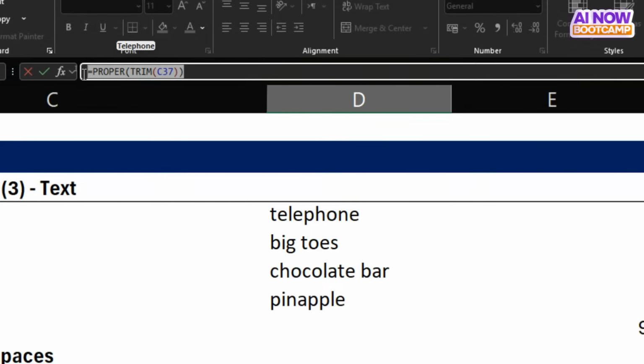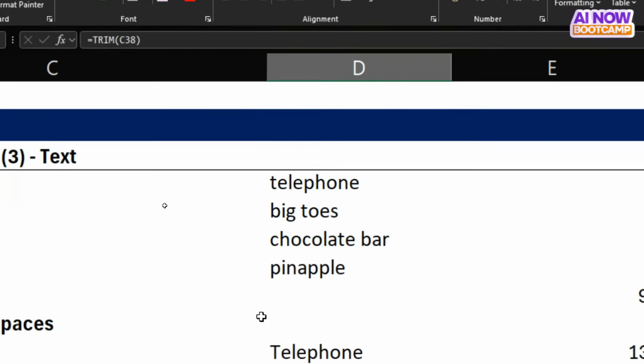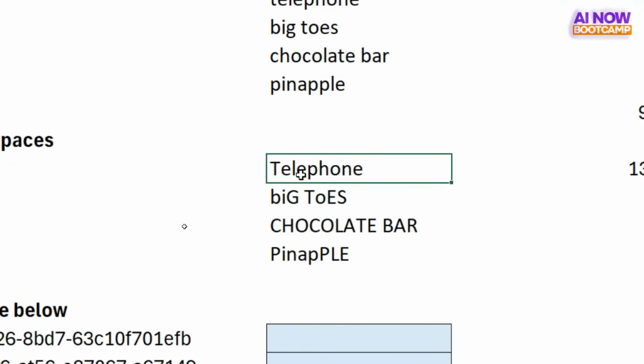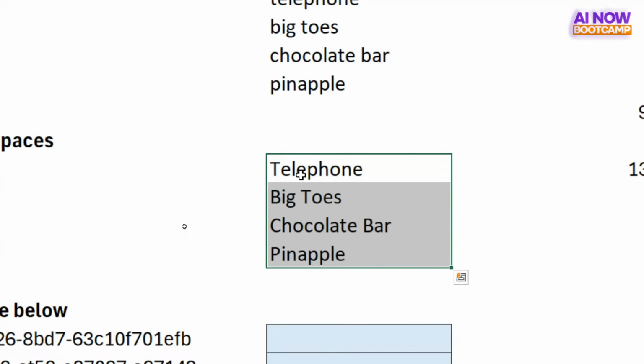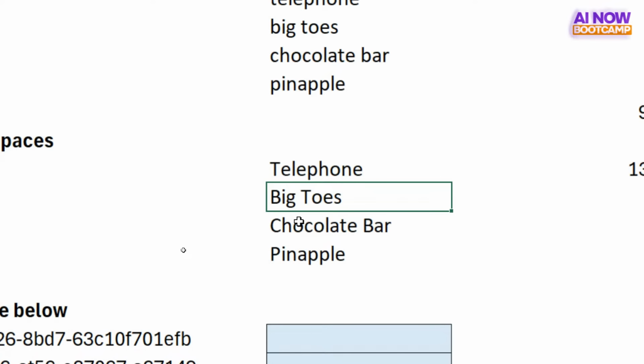Onyinye, it is nesting, not netting. Nesting, like the bird's nest. Nesting. If I hit enter now, you see that our telephone now looks nice. If I copy down this guy, Control D, you see that our big toes, our chocolate bar, they all now look nice. So your journey has just started to the world of combining functions.